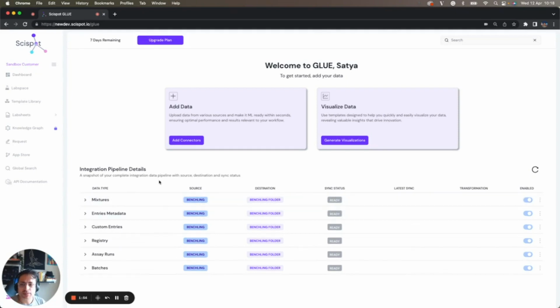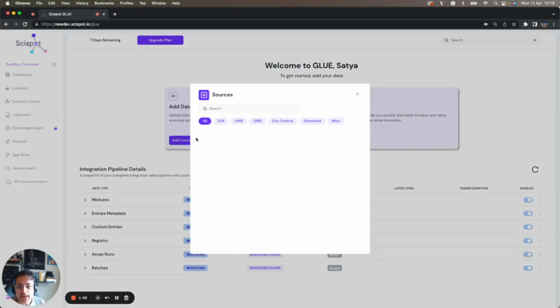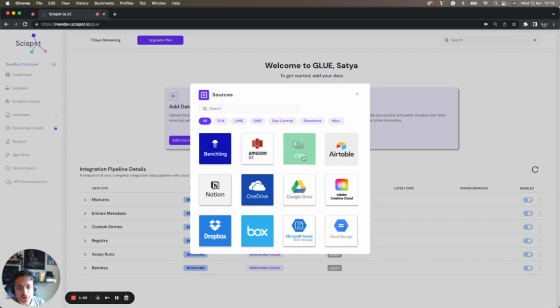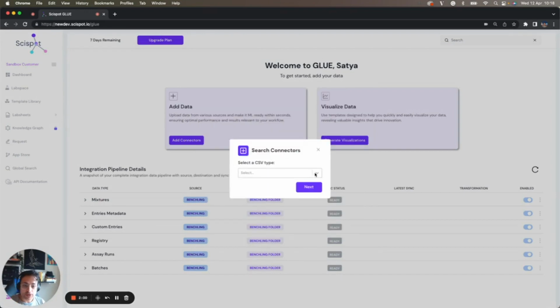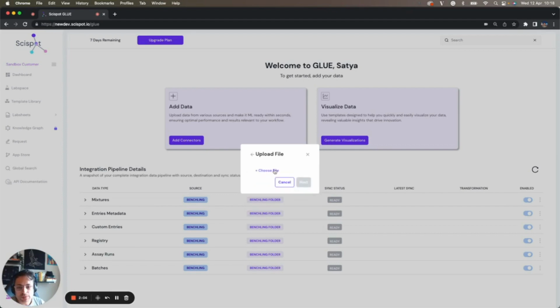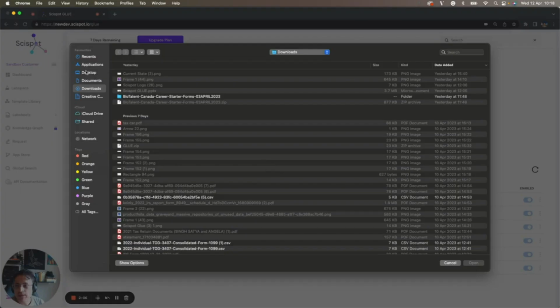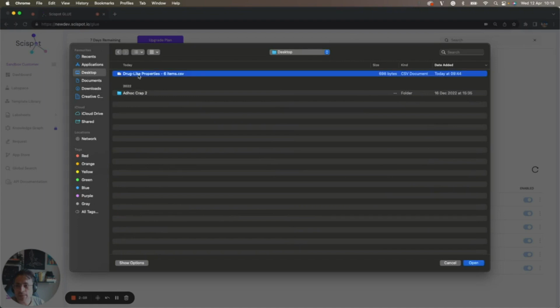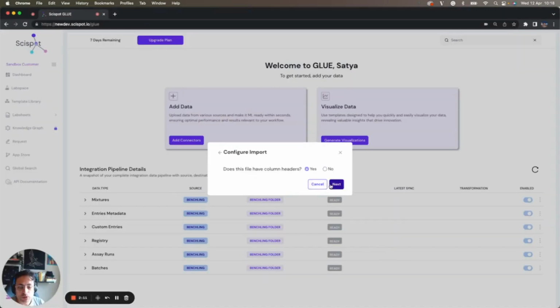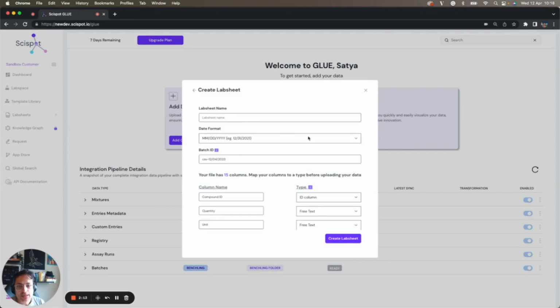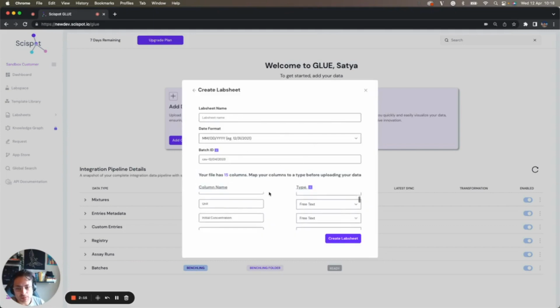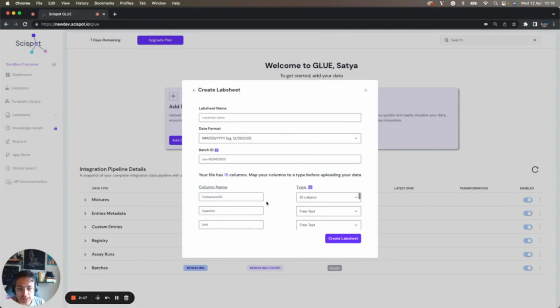But before I do any transformation, let me show you another cool thing. I'm getting some plate result data from my instruments, plate reader data that I want to ingest as a CSV. So I can also ingest a CSV. I can choose my CSV file, and once I've got my CSV file, it would automatically detect the headers. It would create a lab sheet. Lab sheet is nothing but what Scispot refers to as the LIMS databases.